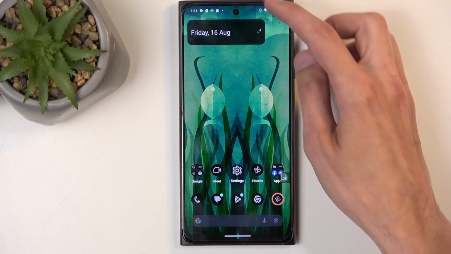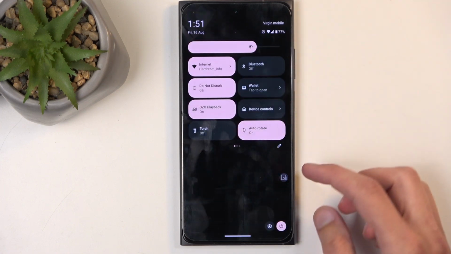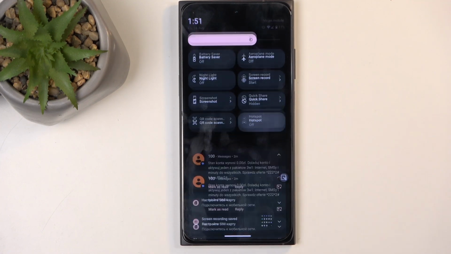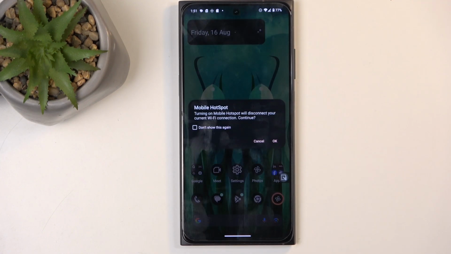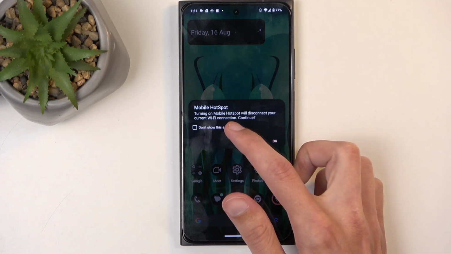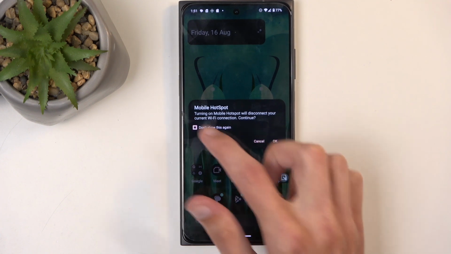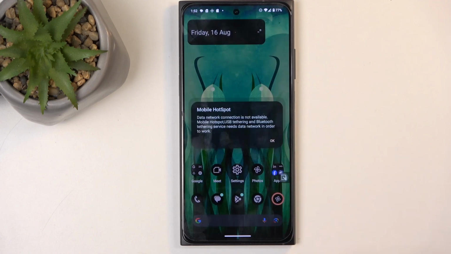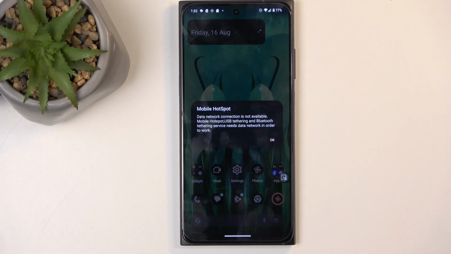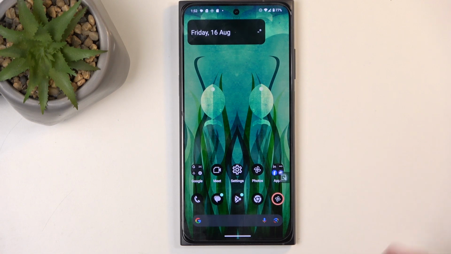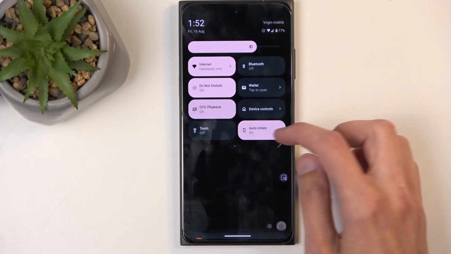And once everything is set, close it, find the toggle once more, and this time around, just simply tap on it. First time around, it looks like it gives us this pop-up right here: mobile hotspot. Turning on mobile hotspot will disconnect your current Wi-Fi connection. Continue. I'm gonna check the box right here, don't show this message again, and OK. Mobile hotspot data network connection is not available, whatever. But I think it should enable itself anyway.